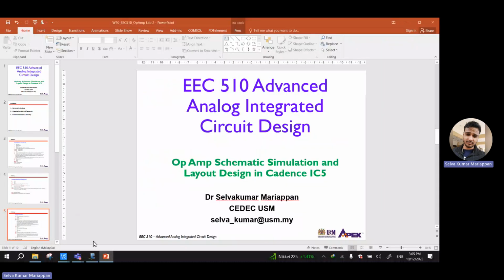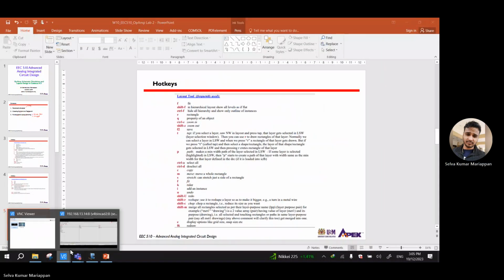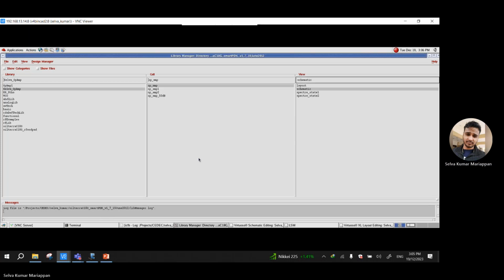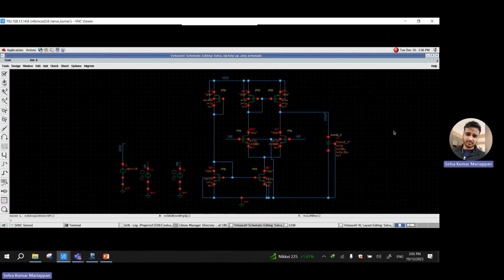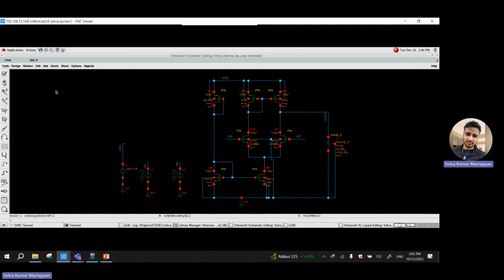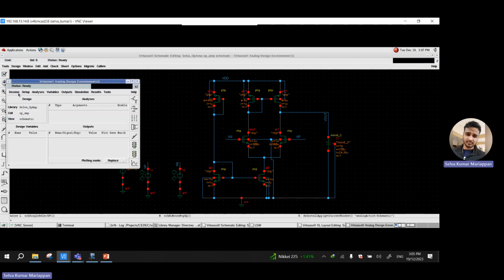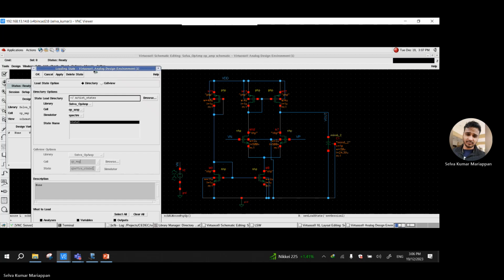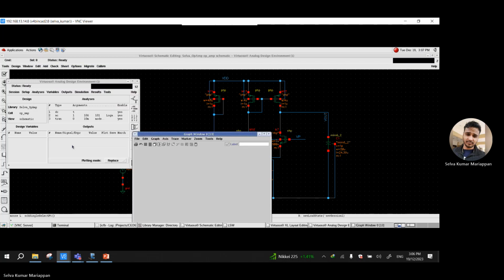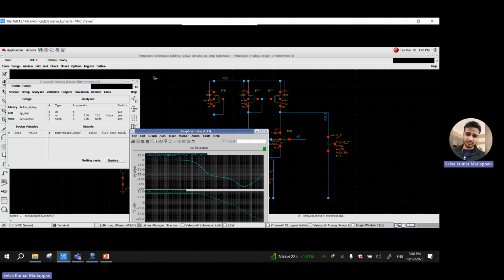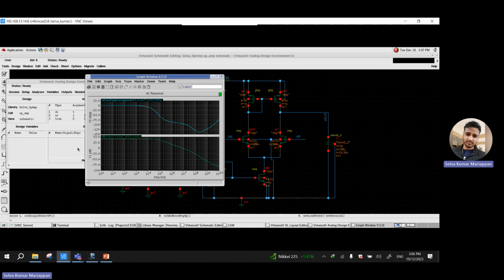Okay, so let's look at parametric. Basically let's go to our schematic. Okay, so this is your schematic, and we open our ADE. Okay, let's load our last session. Load state from cell view. Okay, and we'll have our save data and all and save simulation.